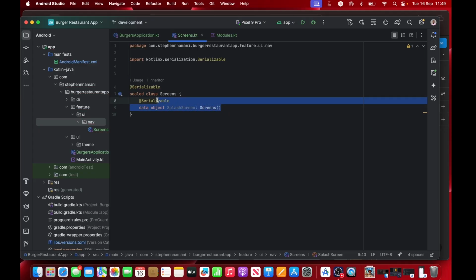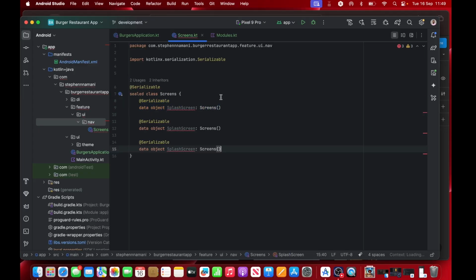So let's just duplicate that 2 more times, and this one is going to be our auth screen, and this is going to be, I will call this home graph, because we're still going to implement our bottom navigation inside this. So now we have these 3 screens here.